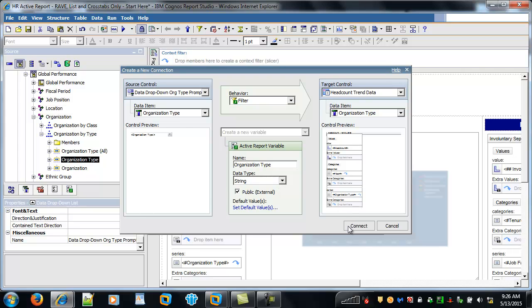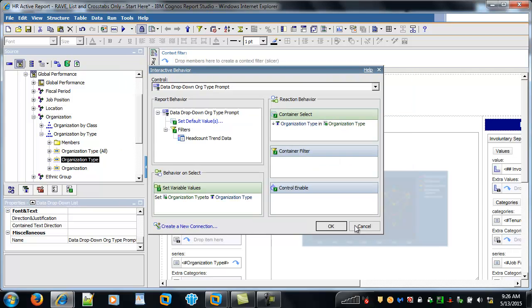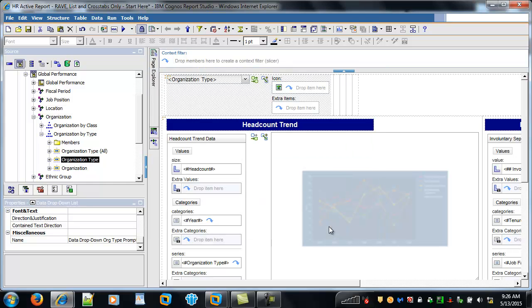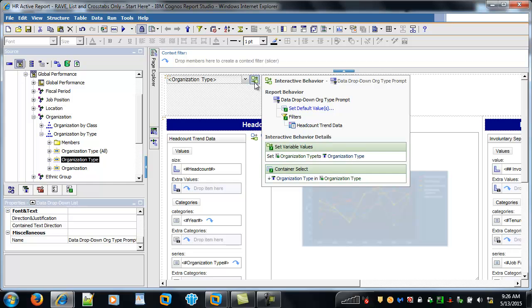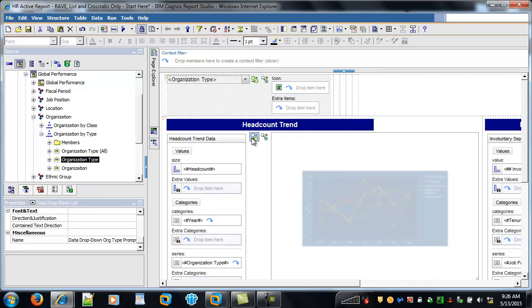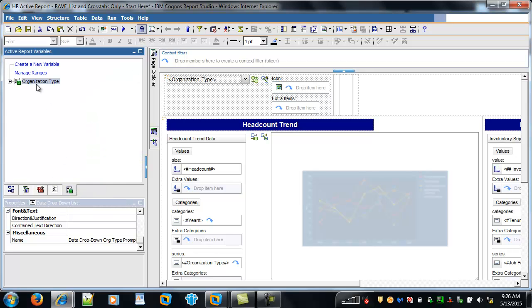It's going to create a variable. We'll make it external for passing in parameters, and that's all that's required. We can see here as we hover over that this variable sets from here, and this chart is being filtered on it.